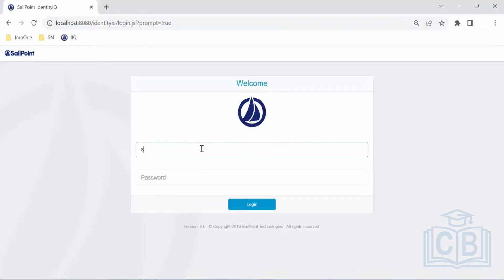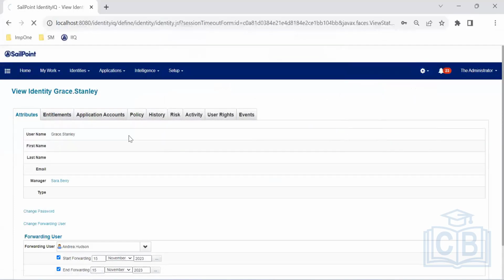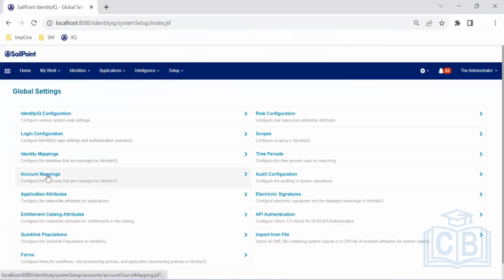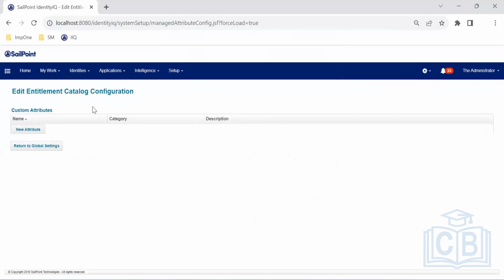Third step. Go to the gear icon, go to global settings. Depending on the object type, you have to choose the mapping value or attributes, and you have to introduce the new attribute from here as well. So this is what we have done so far. You got it? Okay, got it. What about other folks? Okay, I'll take that as no.